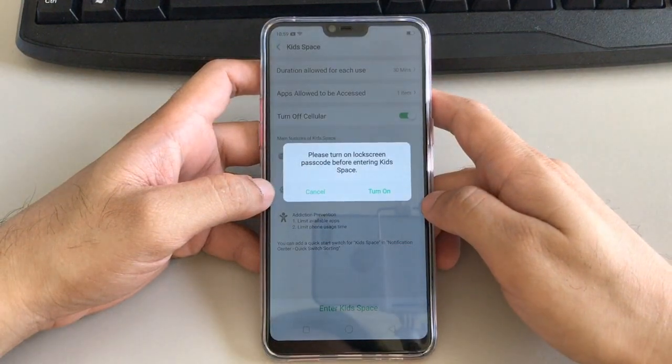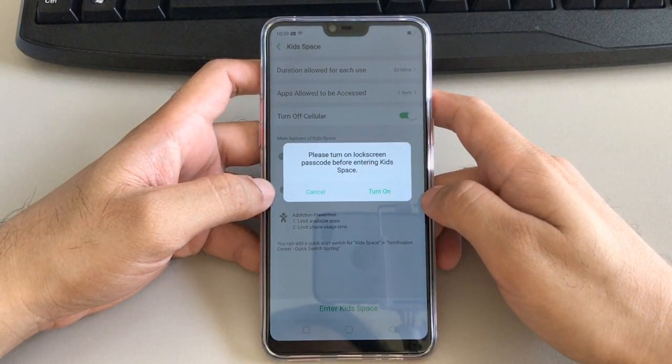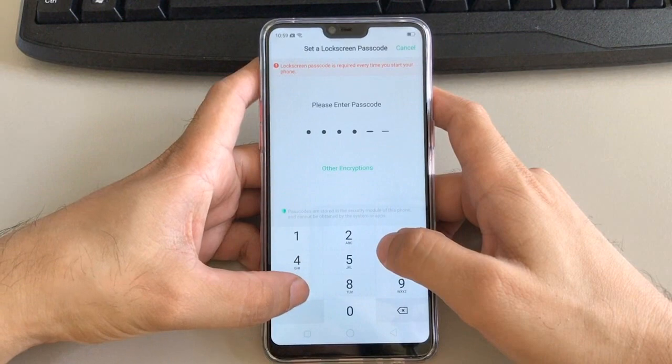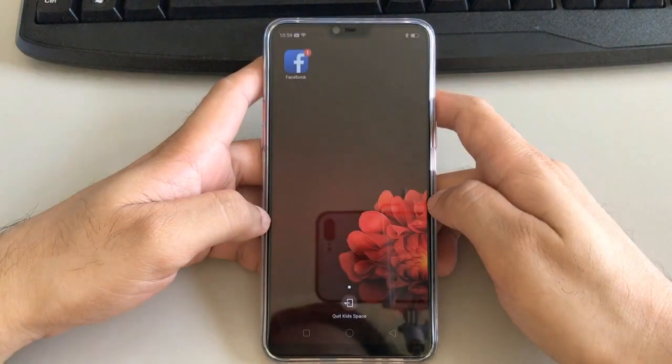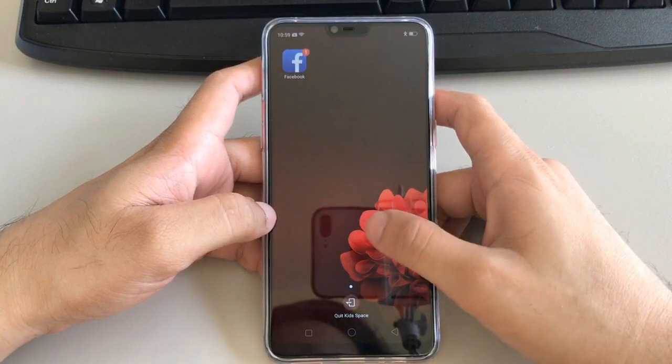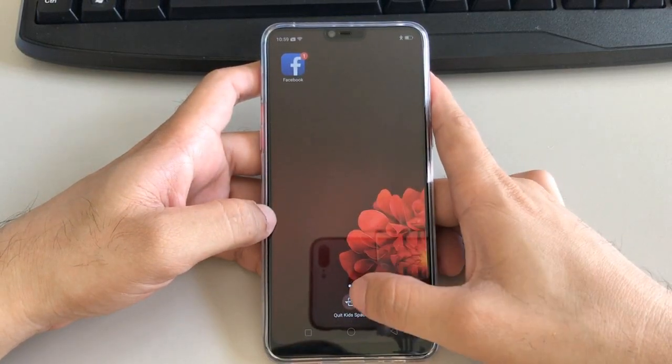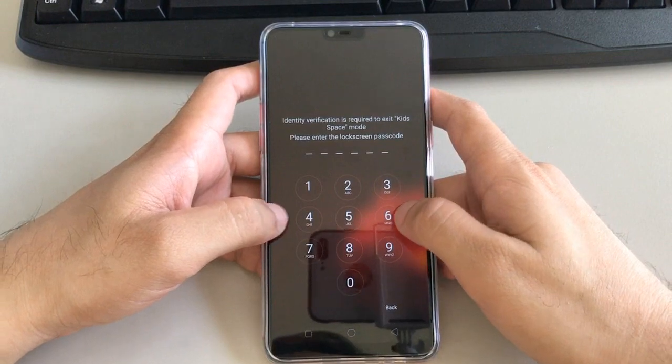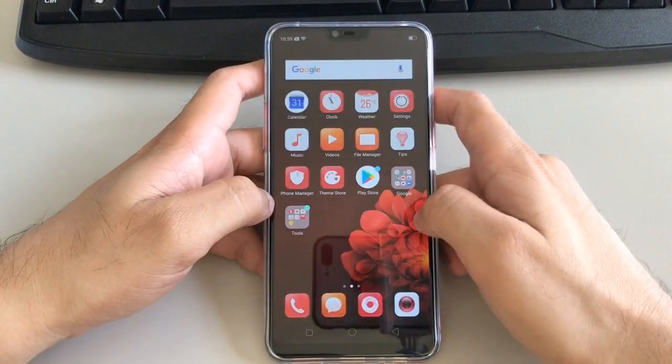It will ask you to turn on lock screen passcode. Just turn on, enter the passcode. Then now your kid can only access Facebook. To quit, just tap this quit kid space, then enter passcode.